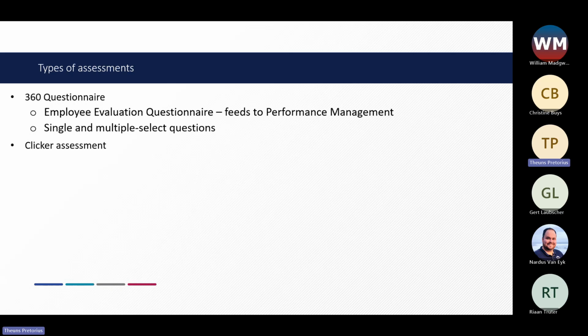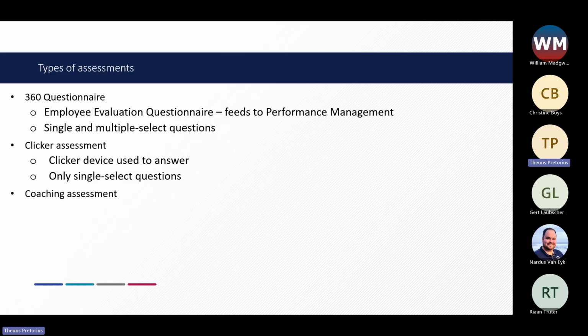And that clicker is physically linked to the learner. So if I answer D, then that D is stored against my own name, as if I had taken the assessment electronically and clicked on D. So you use the clicker device to answer. Only single select questions can be used for clicker assessment.